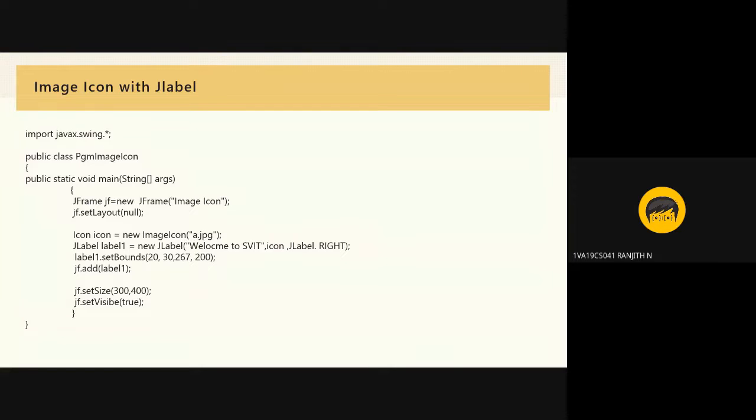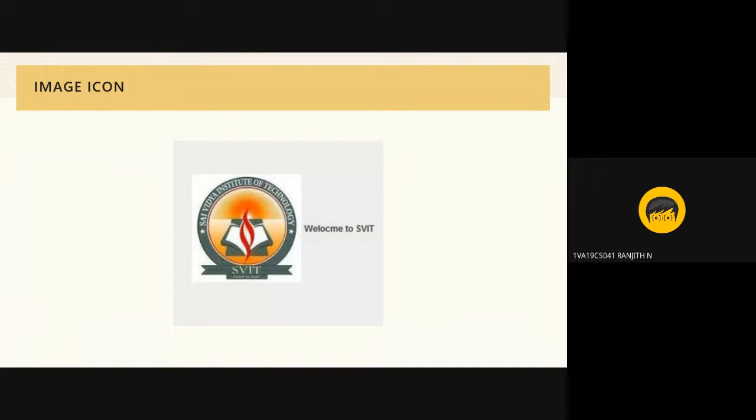The left and right alignments I've given, and jf.setSize(300, 400), where 300 is the width and 400 is the height, and I'm making the frame visible, so I've used jf.setVisible(true). After executing the program, the resultant image icon is like this: welcome to SVIT as JLabel and JFrame as image icon.